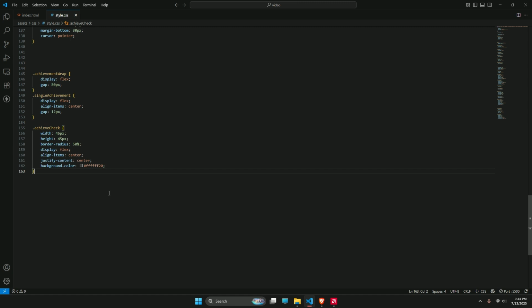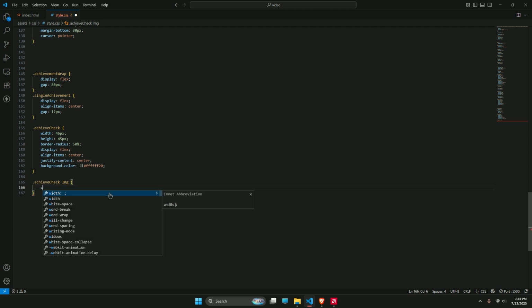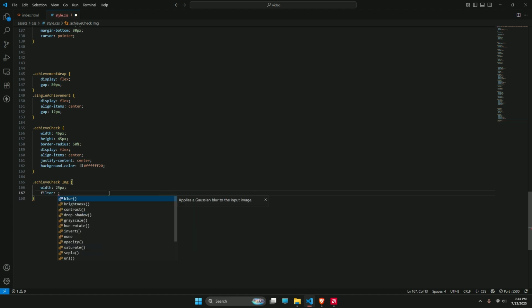And after that we need to size the image. So the image will be 26 pixel or 25 pixel, and filter invert.